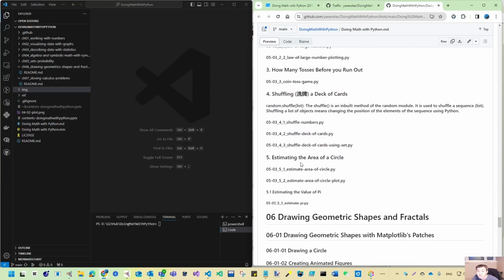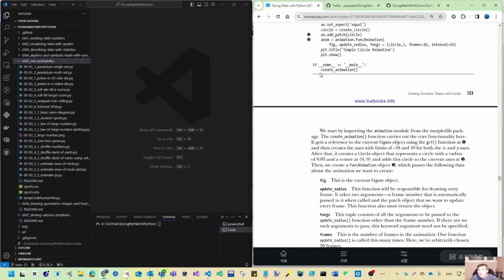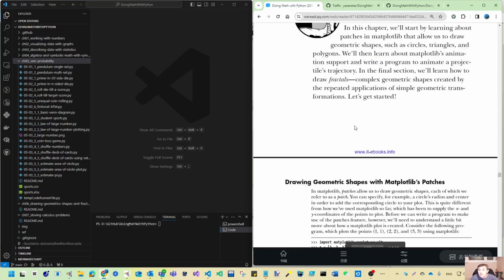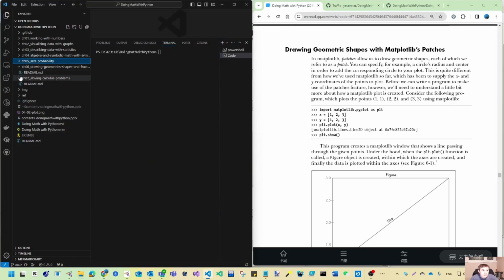Like last video, where we talked about estimating the area of a circle, from here you can see I put the reference of those program names. So if you come here, you can find them yourself. So let's go to our book. First, drawing geometry shapes with Matplotlib patches. This patches module we haven't tried before.